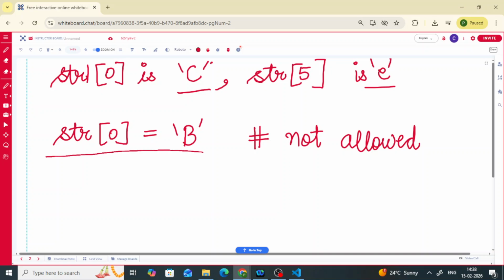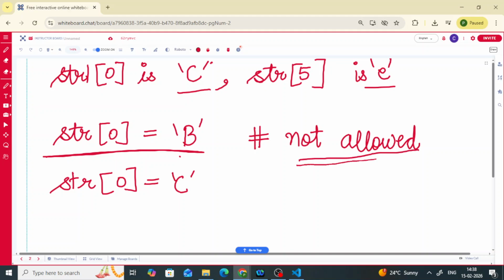Also, you can say that if I want to change the particular character at an index, for example, before the point I was having string 0 is equal to C, but now I want to change it to B. It is not possible in Python. In some languages, Java or another language, C++, they have their own rules. In those languages it is simply possible, but in this language you cannot change the character. The index 0 will always remain the same.